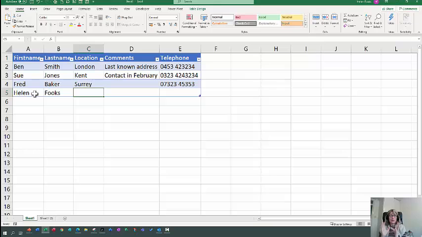Give it a go. Tidy up your data, make it into a table, and everything will work much more efficiently. And if you do any of the intermediate advanced stuff in Excel, these tables, they start to be so useful because they mean everything starts to update dynamically.